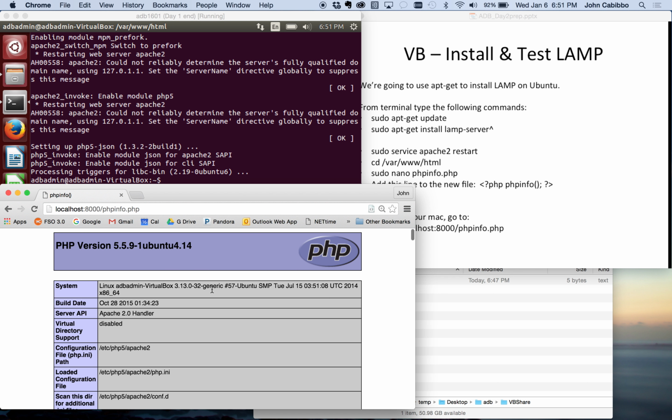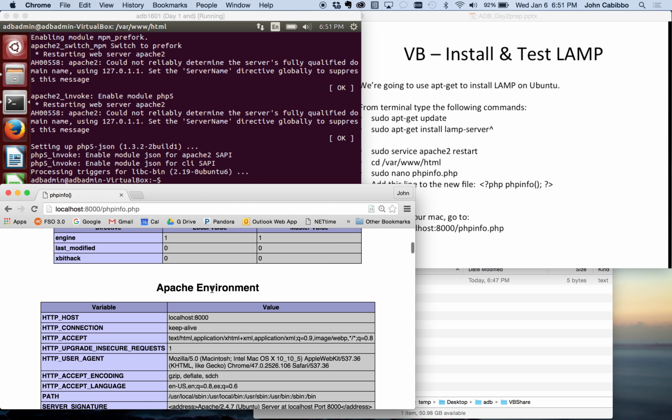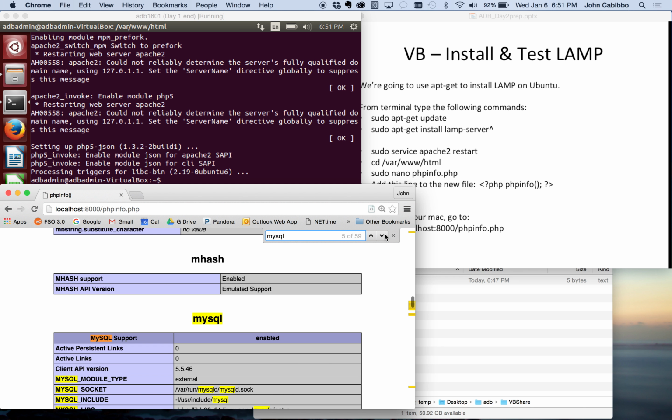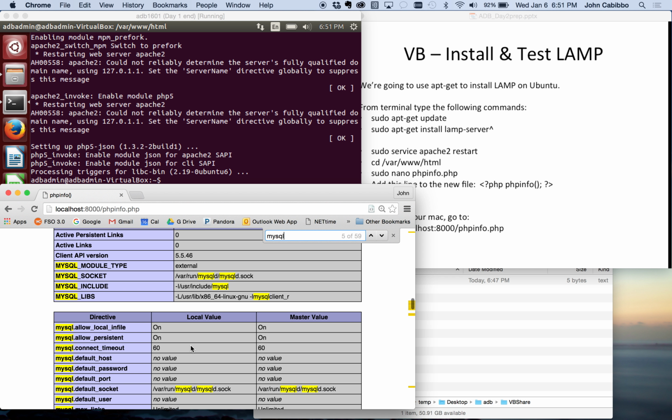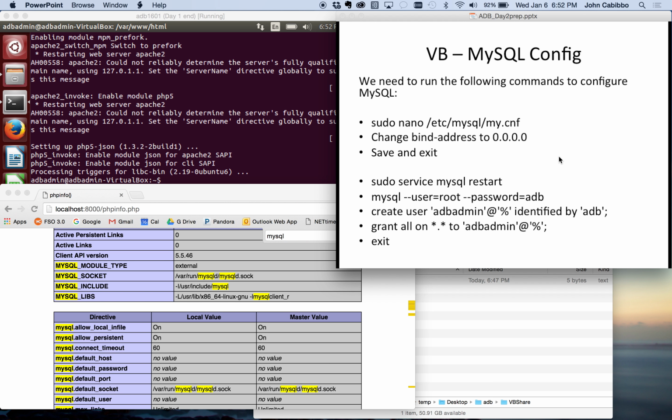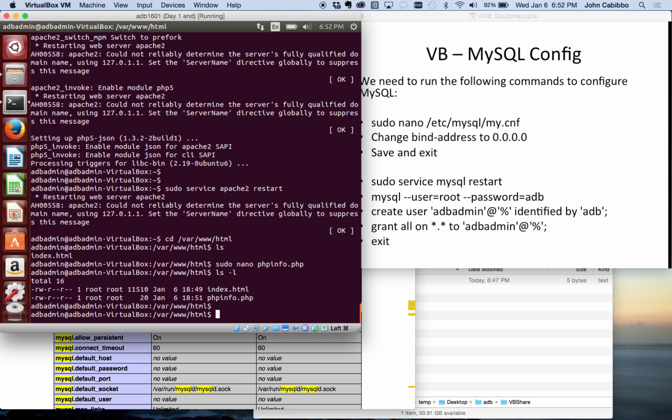So we have the version. If you look through here, it says all of that. I'm going to do a find for MySQL. And you can see there's additional MySQL support. So the installation did go correctly. So currently LAMP is installed, and at this point we are done with that. Next step, we really need to configure MySQL. So here's what I need you to do. Let's follow the instructions here.